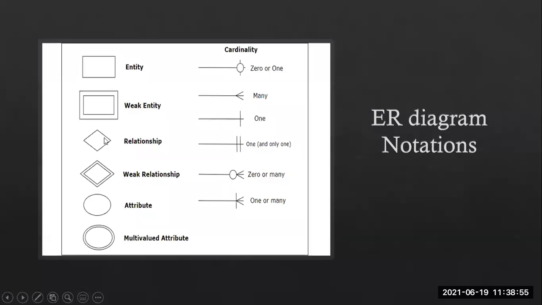The relationship should be shown with the help of a diamond or rhombus. When this kind of symbol is there, you have to say that yes, there is a relationship between the two entities or two tables which are associated. In the last example, you have seen that student enrolled in course. Student is an entity, enrolled is a relationship, and course is also an entity.